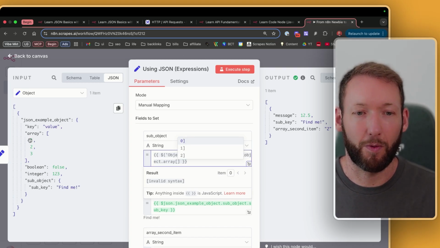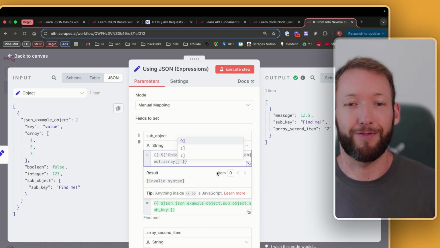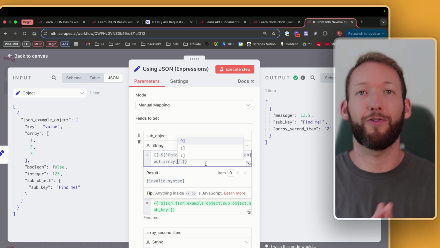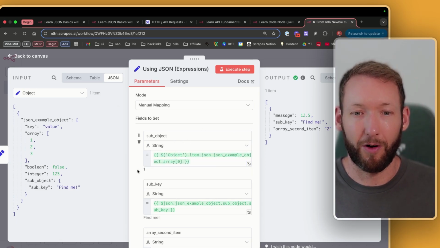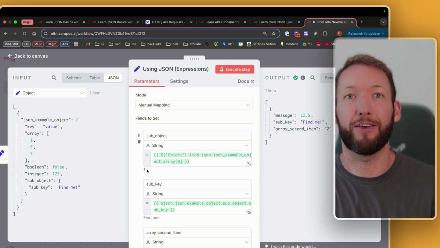Index 0 will pull our 1 value. Index 1 will pull our 2 value. Index 2 will pull our 3 value. It's a little bit confusing at first, but just know that it always starts at 0. So we hit 0 and it's returned our first, or 0th, value, which is 1.